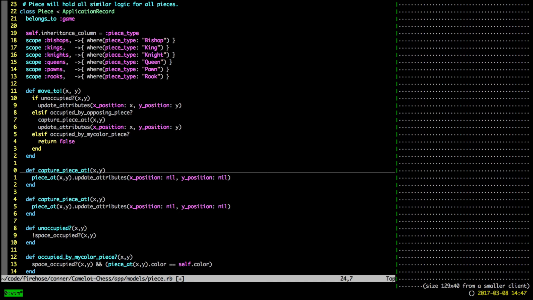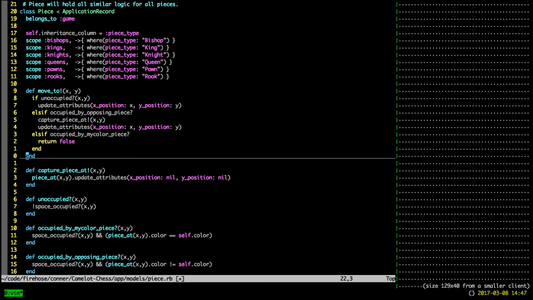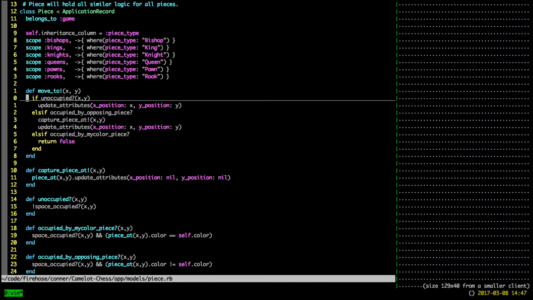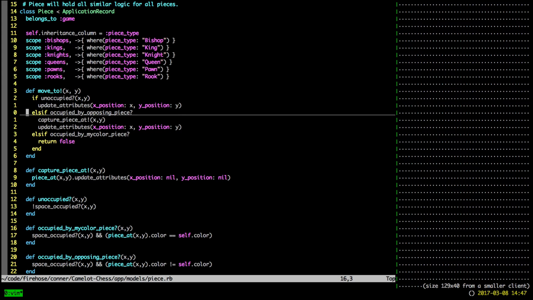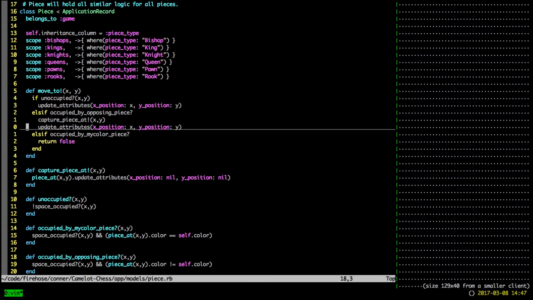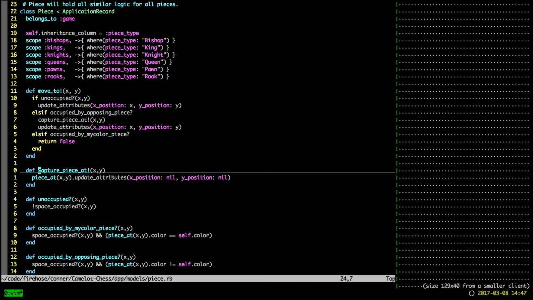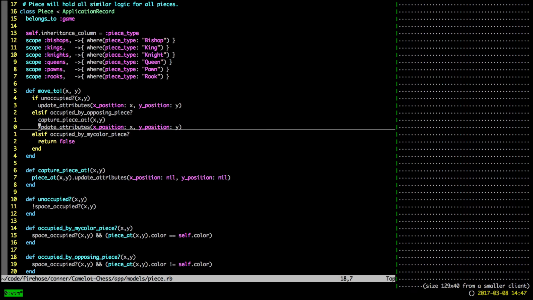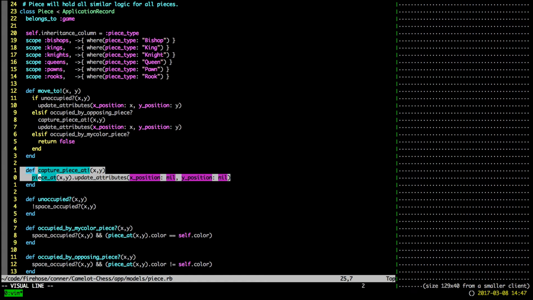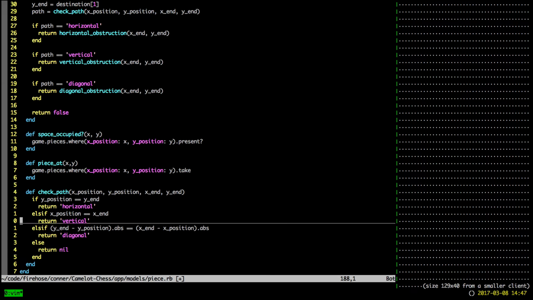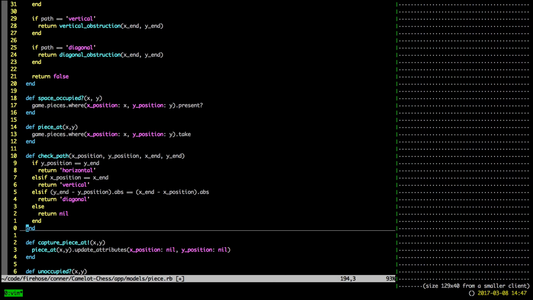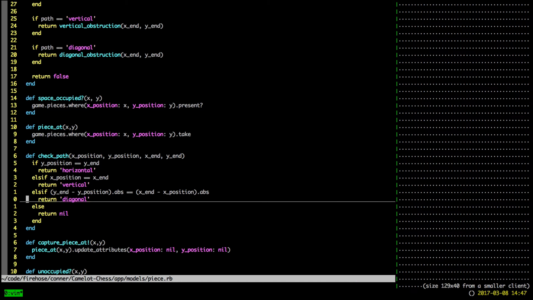Okay, so we won't go any further. Yeah. All right. So if it's not occupied, update attributes. I don't think we need to make that a helper method. It's okay. Otherwise, capture the piece there. And you'll be like, well, what are they doing? And then you jump down and realize, oh, they're just setting it to nil. Yeah. And then move myself there. Otherwise, return false. Yeah, it's not bad. And then you can take these helper methods and move them down to the bottom somewhere. Oh, excellent.